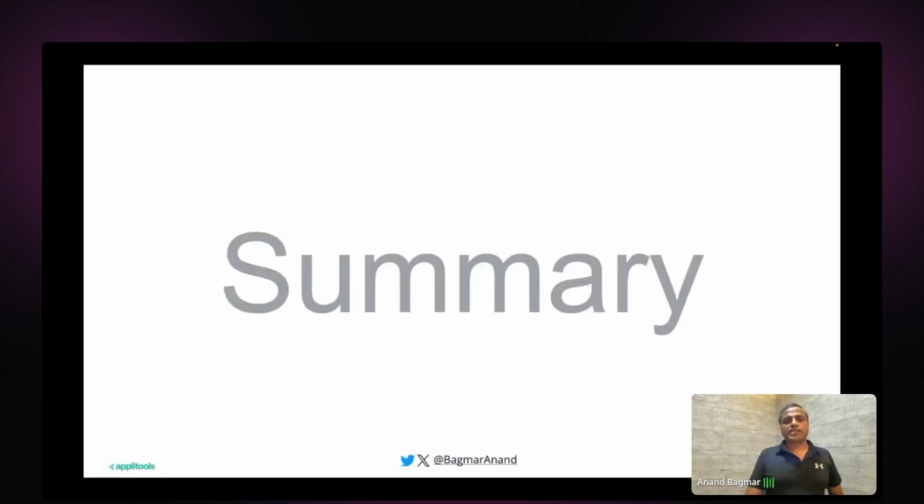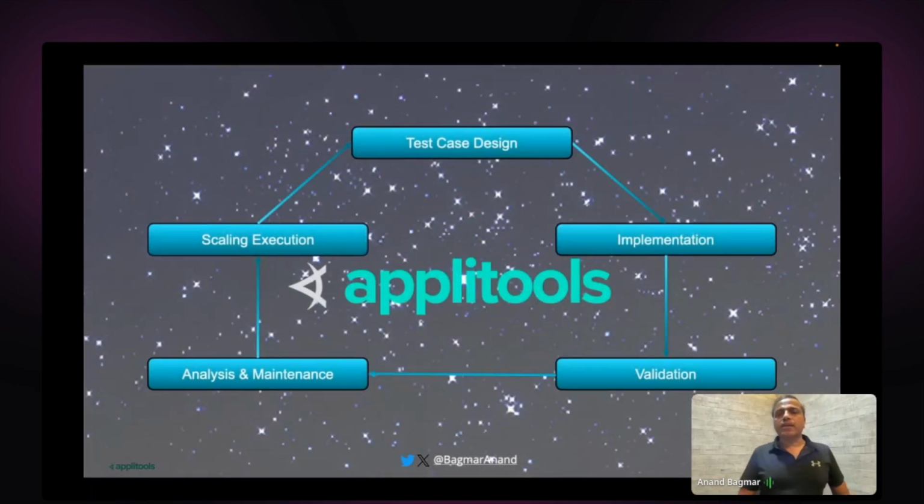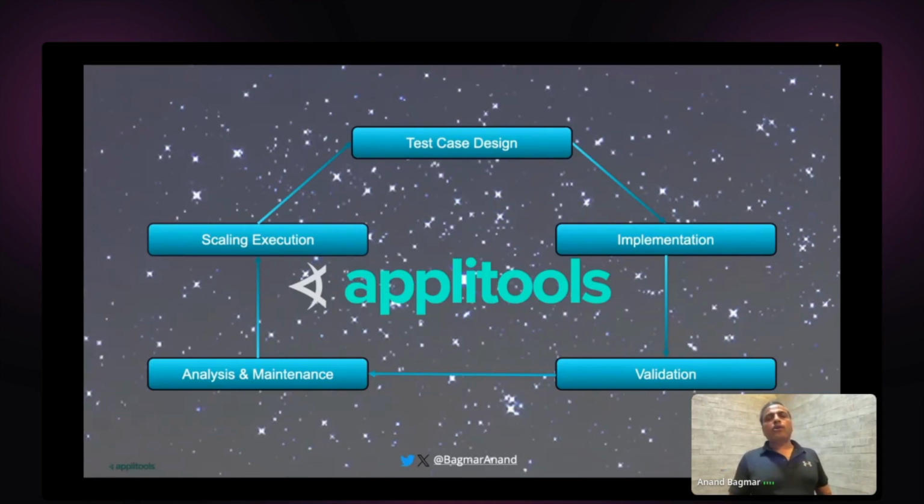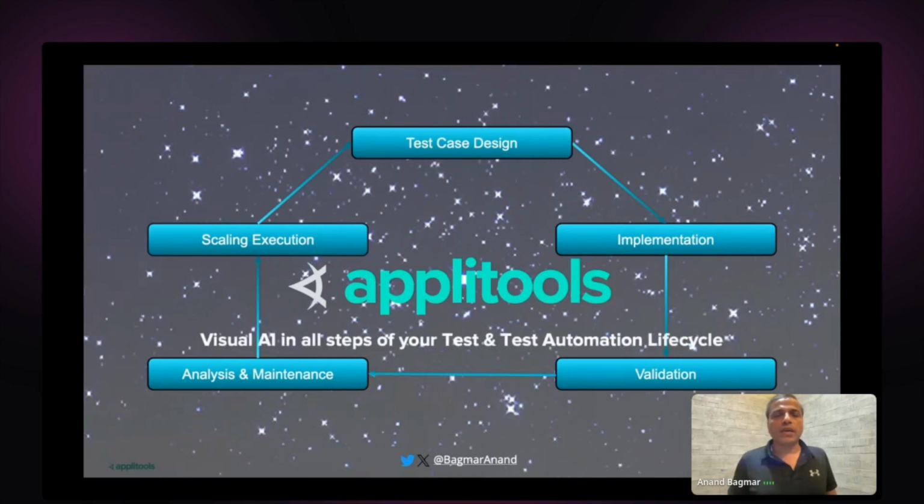So let's summarize now. We spoke about the software test lifecycle, but Applitools AI can really give you that edge and take you to the next cusp of evolution of your automation journey, where you can truly scale your automation for the fast needs of CI and CD and get feedback from automation on your product quality. Adding visual AI in each and every step of your SDLC is enabled by Applitools. Do take a look at that.